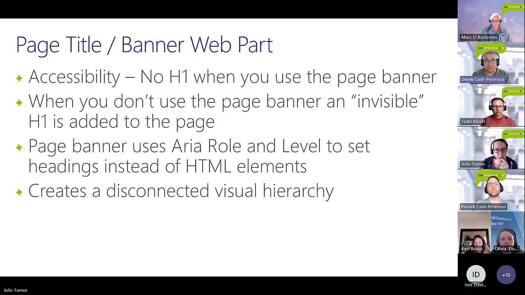So in general, with the page banners, there is no H1 on any SharePoint page. Instead, it's a bunch of nested divs. And to be semantically correct in your HTML, you really should have an H1. When you take the banner away, it actually pops an invisible H1 onto the page that is hidden. You can't visually see it, but it has the page title in it. Now, that's awesome.